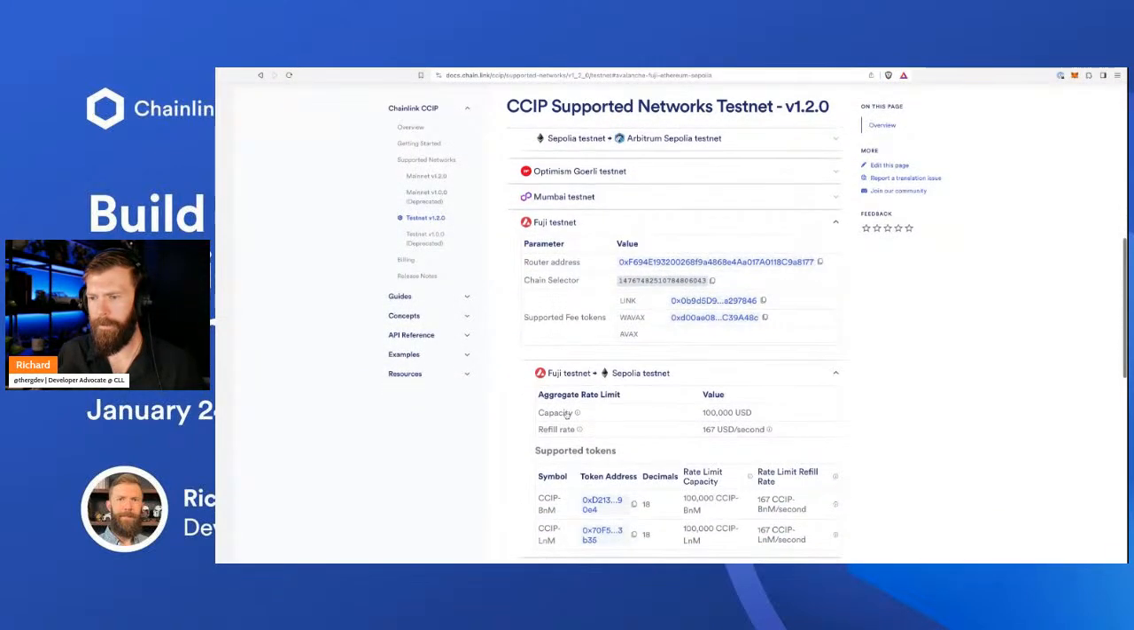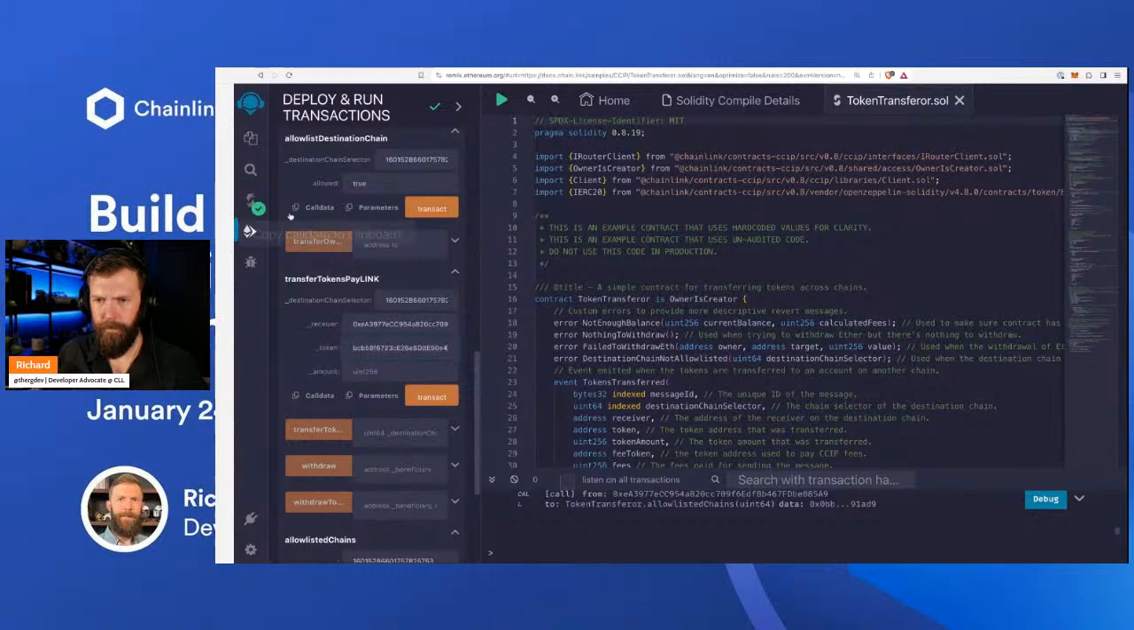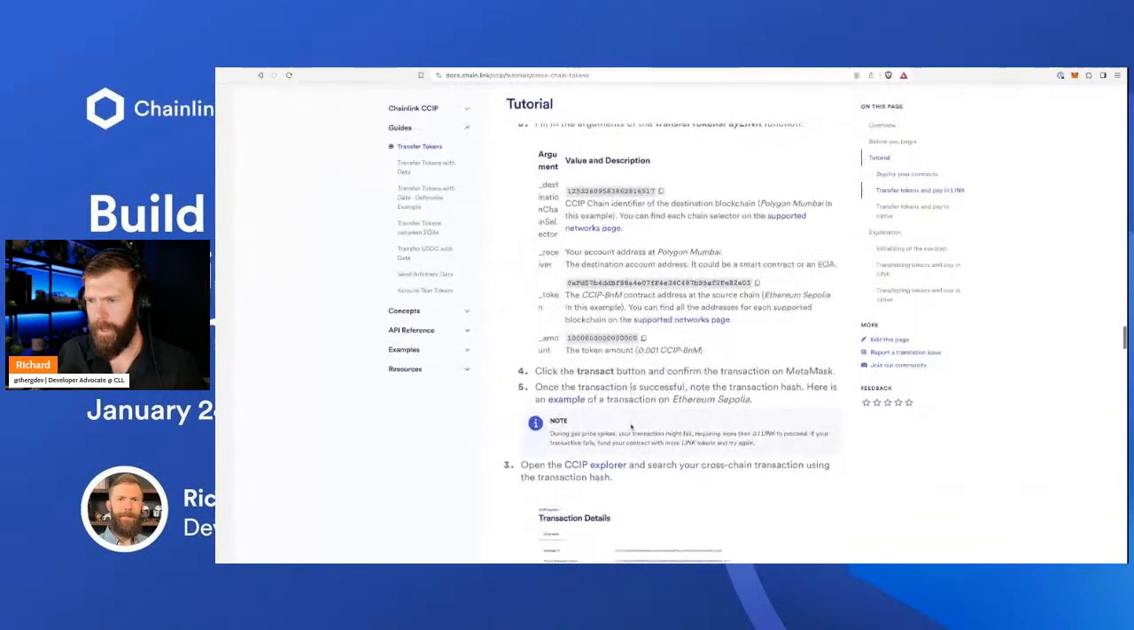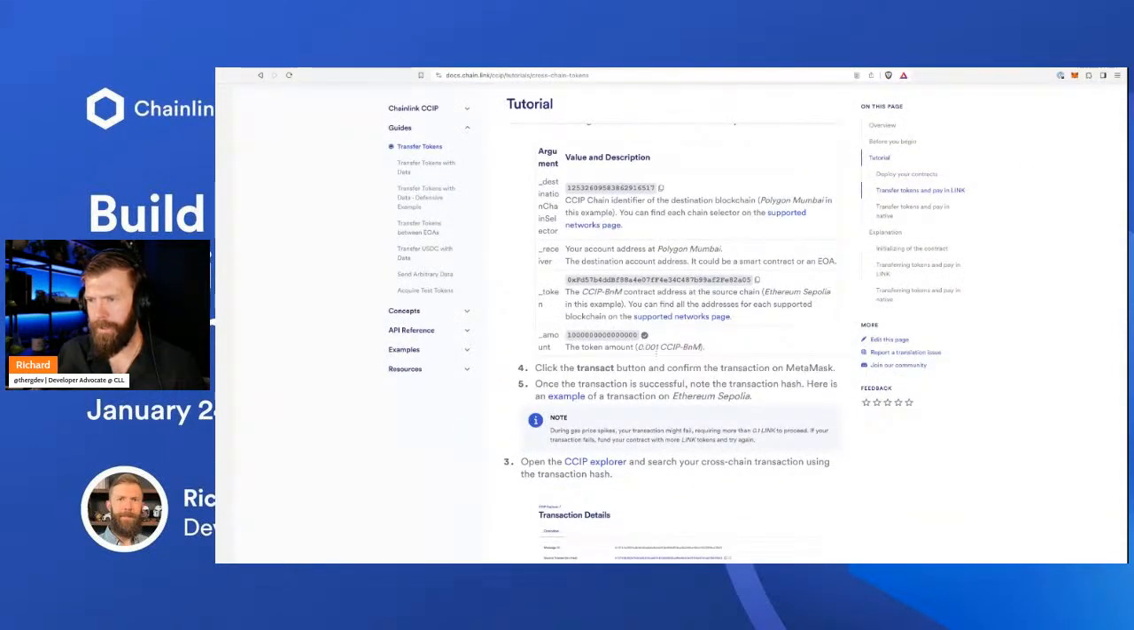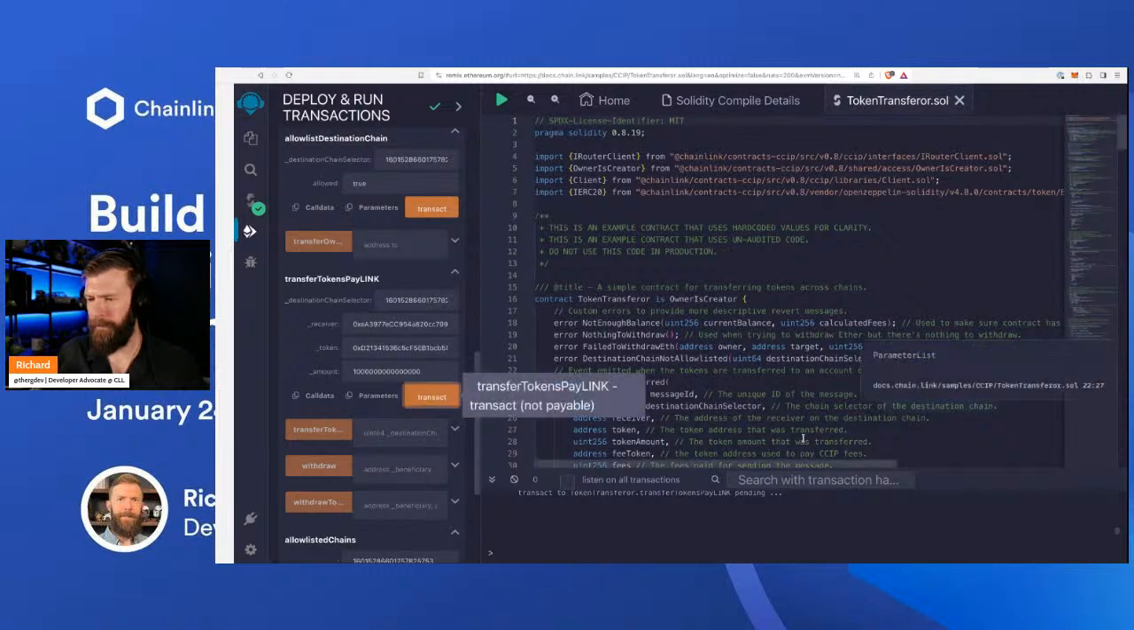So we go here, we'll take a look at the Fuji to Sepolia lane. We'll grab the token address, paste it in there, and then the amount, we'll transfer 0.001 across, and we'll click transact and confirm.